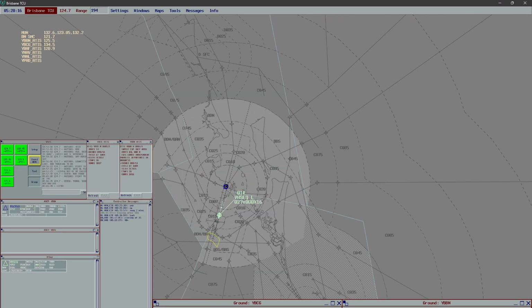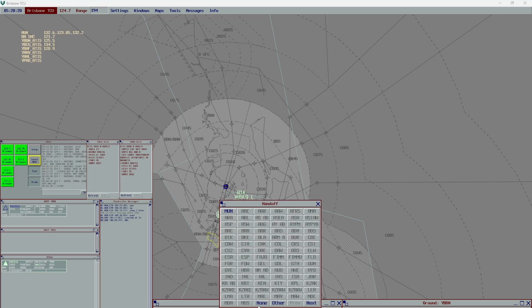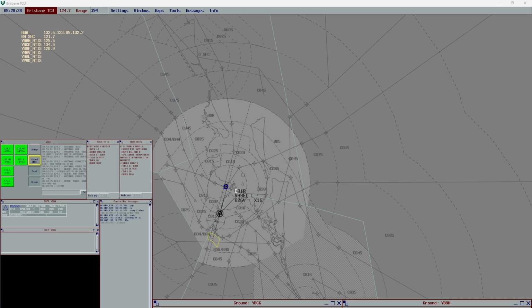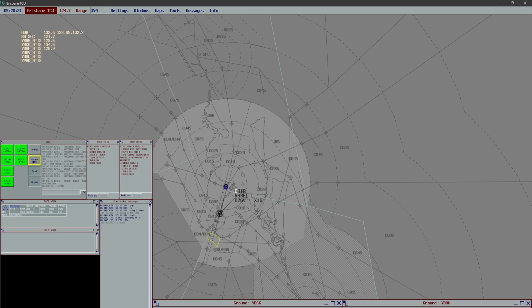Sierra Echo Quebec, the wind 080 degrees, 11 knots, runway 01 right, cleared to land. Runway 01 right, cleared to land, Sierra Quebec. All stations, Brisbane approach is now closed. Monitor Brisbane Centre 122, good night, have a good day.